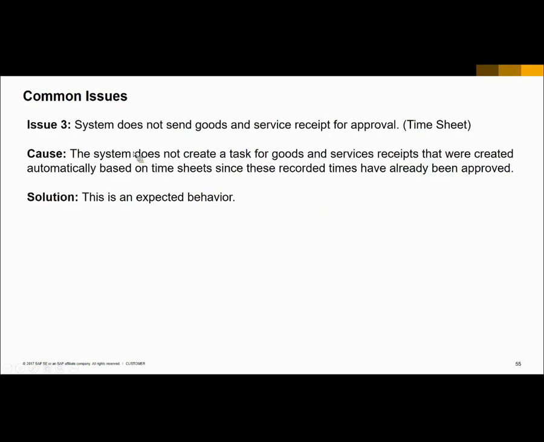Going to the next common issue, the system did not send goods and service receipts for approval at all. This is a use case where timesheets come into the picture for services. As soon as the respective service agent does the timesheet, the system automatically creates the goods and service receipts. In such cases, the customer expects the system to trigger an approval process, but it will not, because the time records have already been approved by certain managers. So these goods and service receipts created based on the entry method timesheets will not go for approval at all. This is expected behavior.